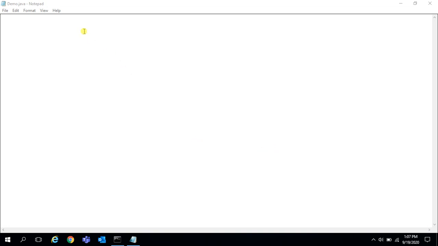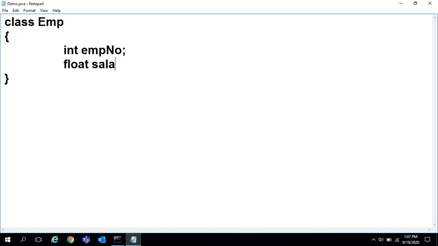See, first of all, I'll write one Pojo class. For example, an Employee class, which contains two instance variables, employee number and salary. These two I want to initialize with a constructor. Then we'll go for a parameterized constructor. Two parameters I am passing, employee number and salary. These two are called local variables.